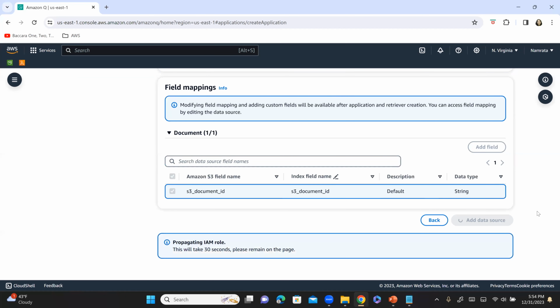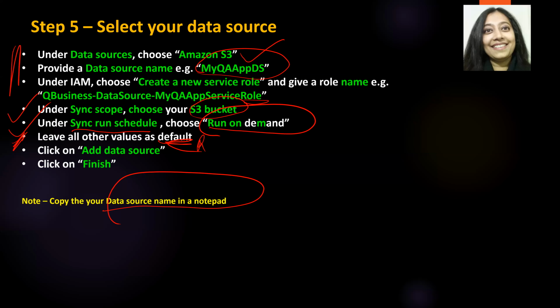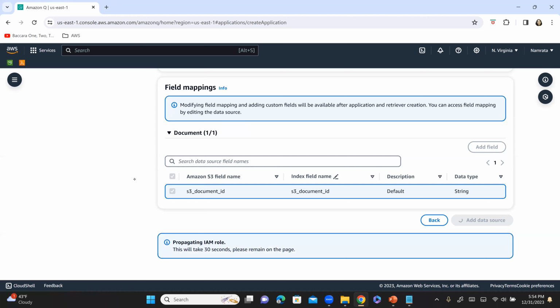Okay, so now it's propagating our IAM role. This will take about 30 seconds. So we have completed this particular step. So finally, we need to click on finish. So let it propagate the IAM role, the service role that we have created.